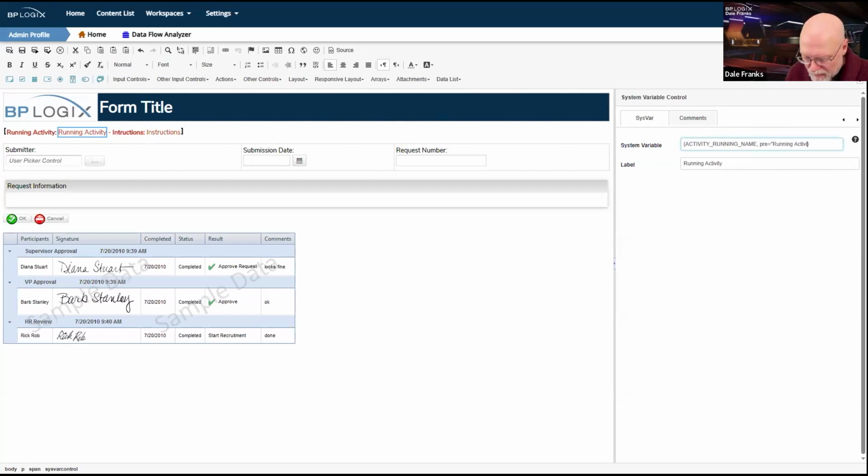running activity. And if I do that and I throw the system variable at the top, if there is no value in the activity running name, which is to say, if I'm not actually running in any activity, then this system variable has no value. It returns nothing. And if it returns nothing, then this prepended text, I should probably put a sort of a colon in there or something to have a demarcation there. But this will not show up.